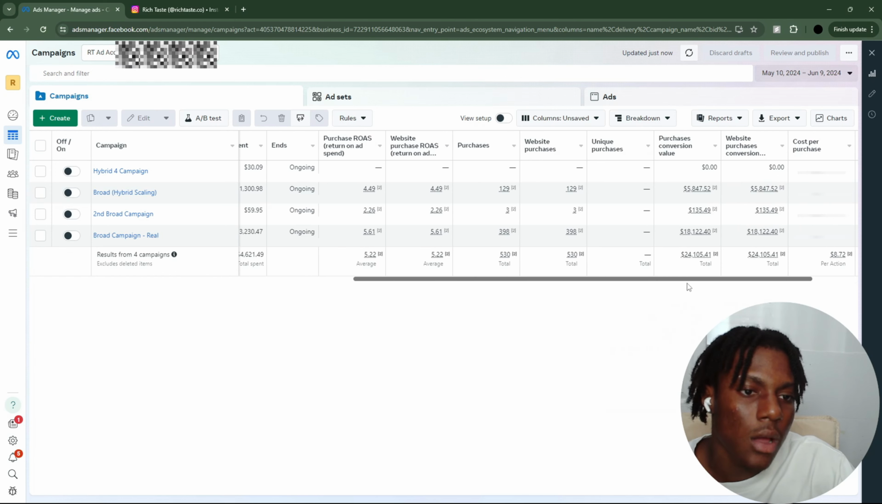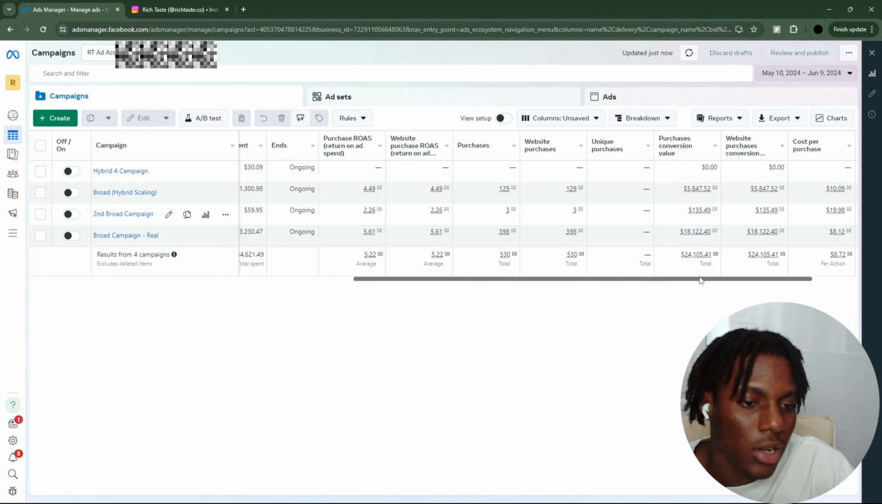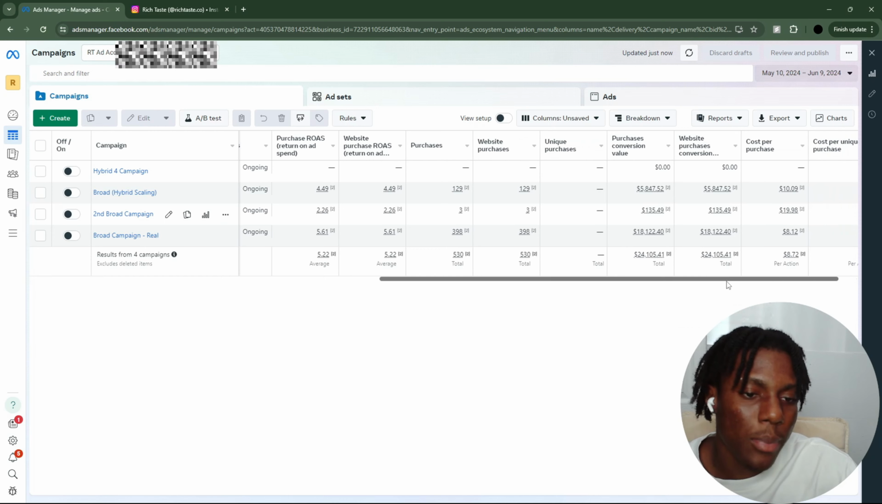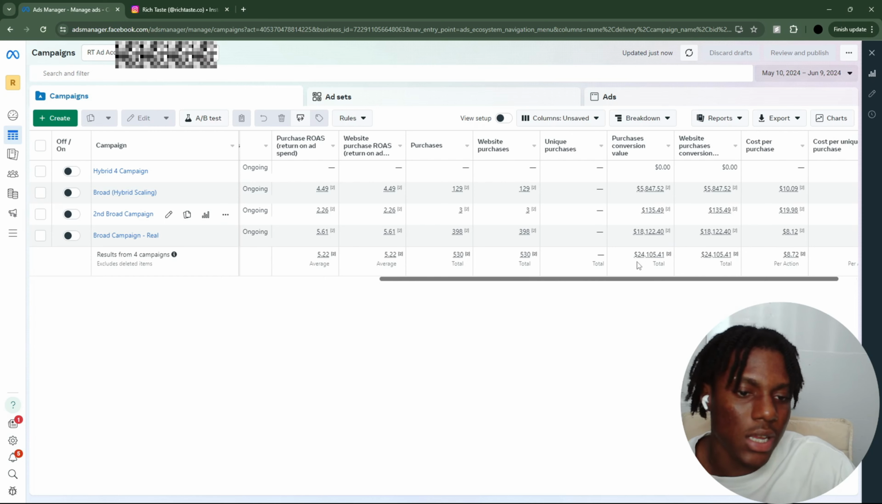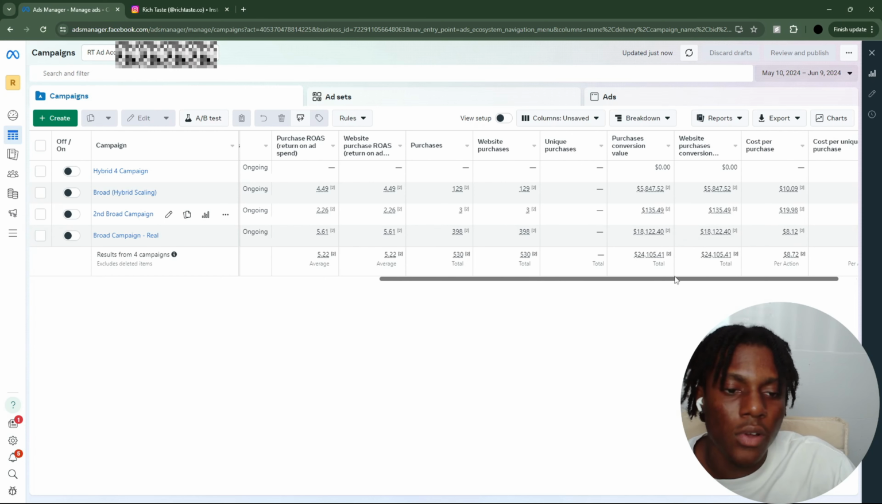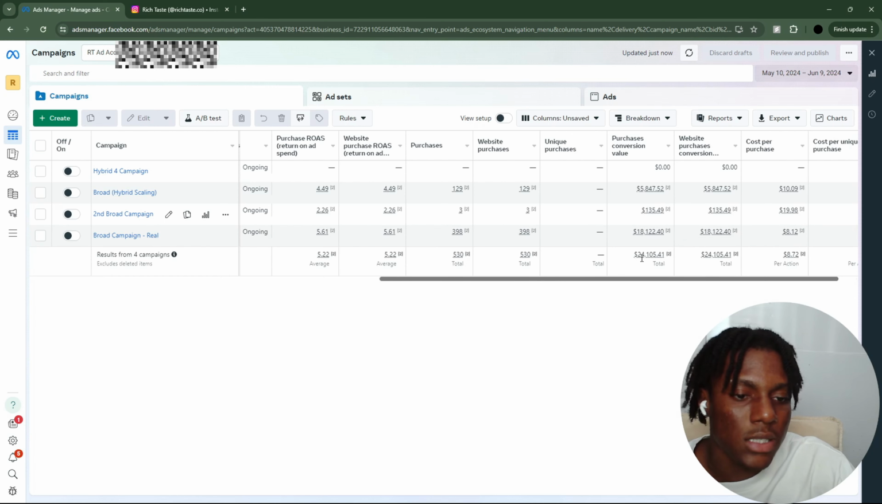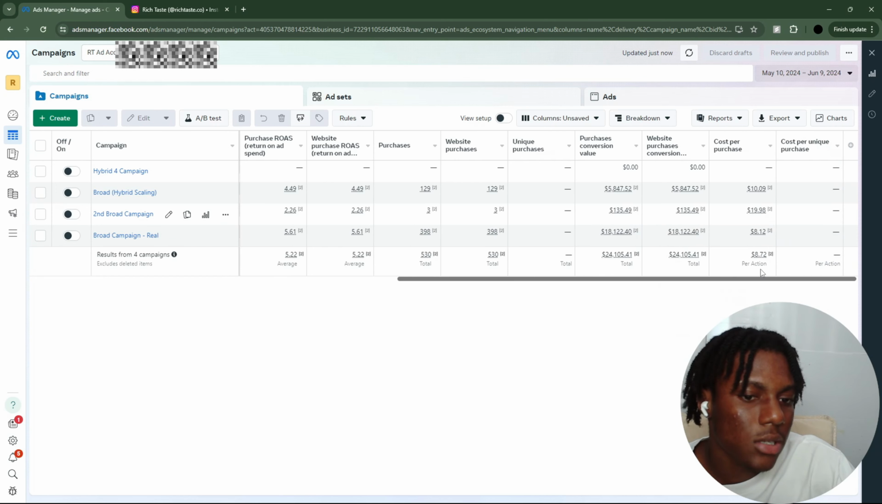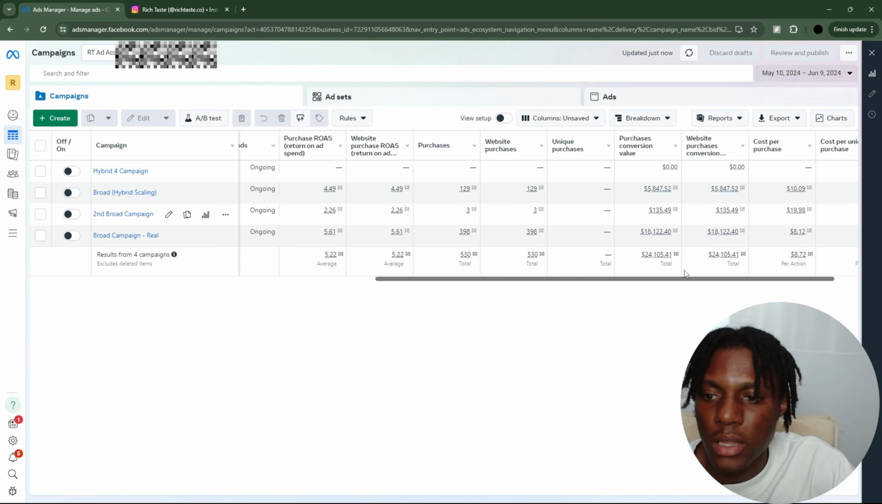And it says my purchase conversion value is at $24,105. Like I said, it's inaccurate. I'm not sure if it's something wrong with my pixel or what, but it's around that 15,000 mark because I did organic first and I made about 3,000 off strictly organic, and ads was about 15,000. So this is inaccurate, but yeah, I'm still gonna have to figure out why it's saying that.